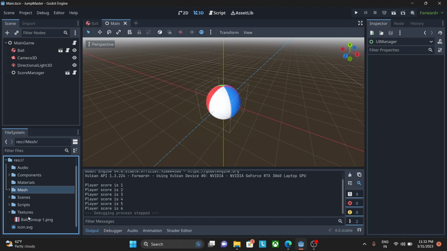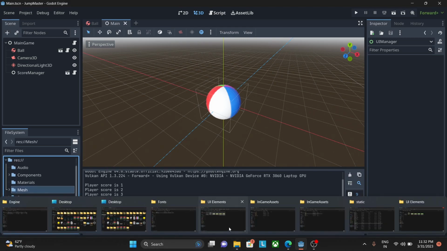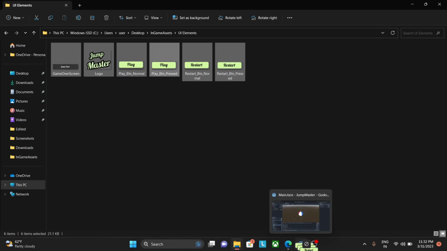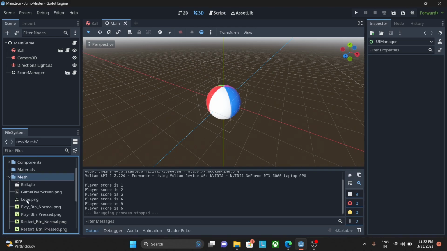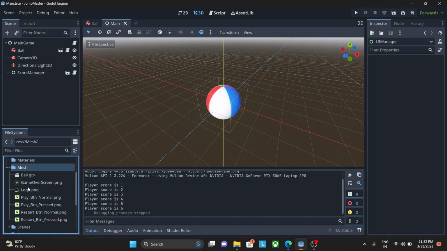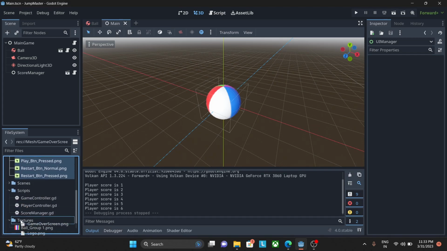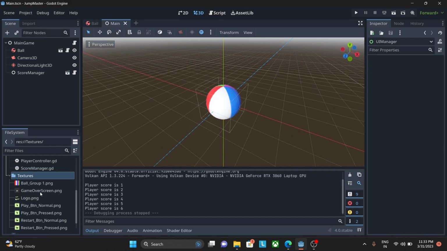So it will just take a moment, and okay, for some reason it didn't come up. So let me just try it once more. Let me just try drag and drop. Okay, I believe it is not. Okay, by mistake it came over here. So let me just select everything by shift select and then just drag and drop it inside my textures folder. So now all my UI assets have been added.